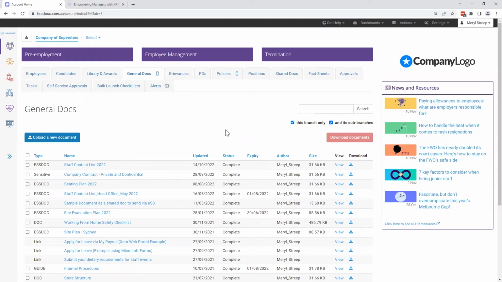If a document has been uploaded and saved as a document type that isn't visible in Employee Self-Service, the document will only be visible to users through the management side of HRA Cloud. If the status isn't one of complete or created, again, it will not be visible through ESS.